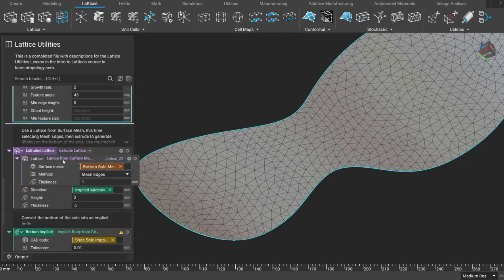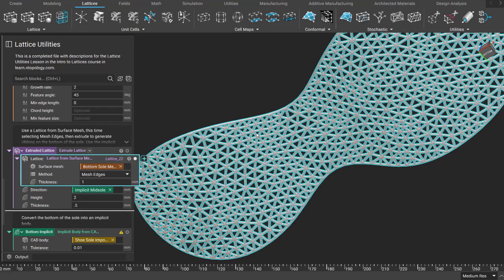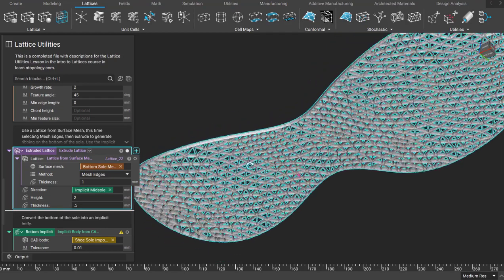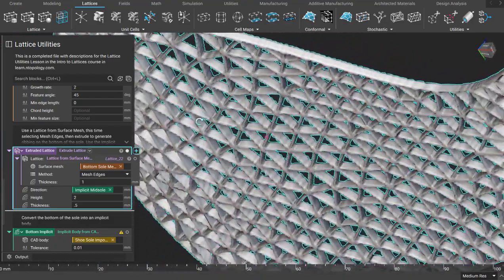With this remeshed surface, we've again used the lattice from surface mesh block, now selecting mesh edges, and created the resulting lattice. We've then used the Extrude Lattice block, where we've used our implicit midsole as our direction. This indicates that our resulting lattice will extrude normal to the field of this implicit midsole. We've added a height of 2 millimeters and a lattice thickness of 0.5 millimeters. If I isolate, we see that we've created these ribs rather than those cylindrical beams.